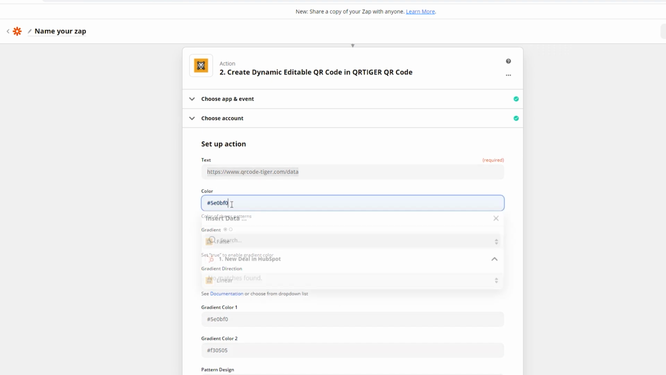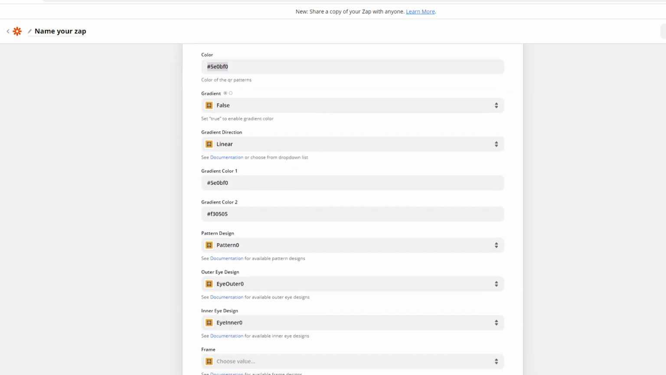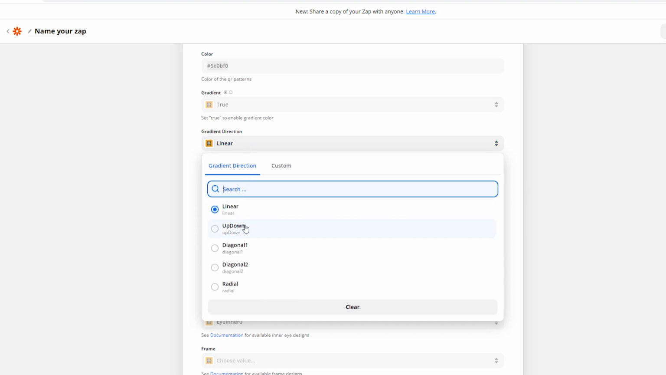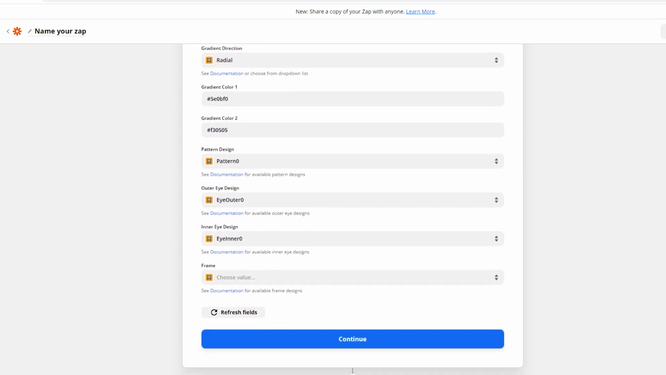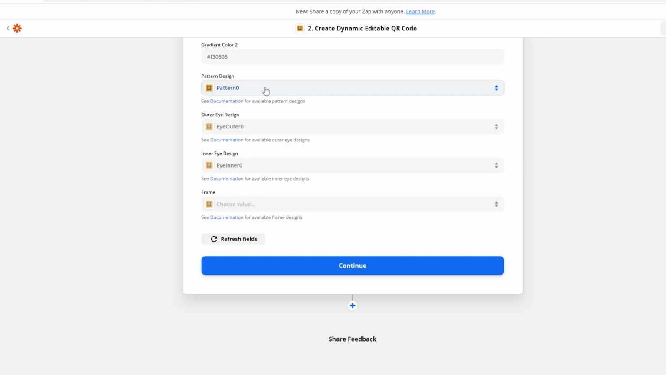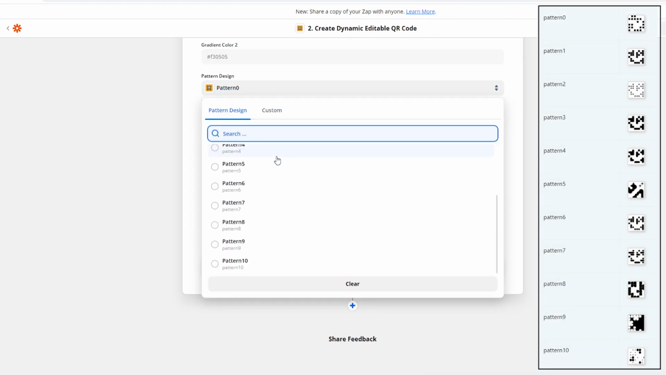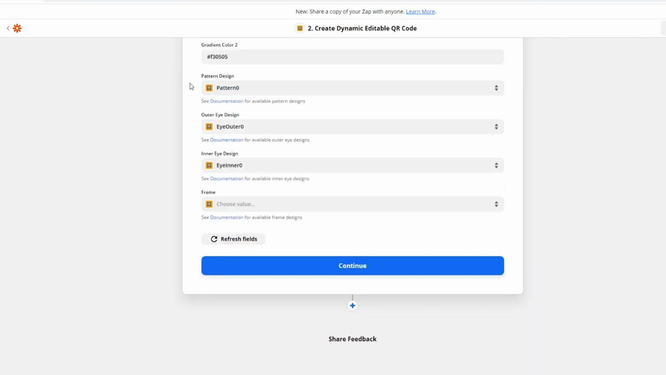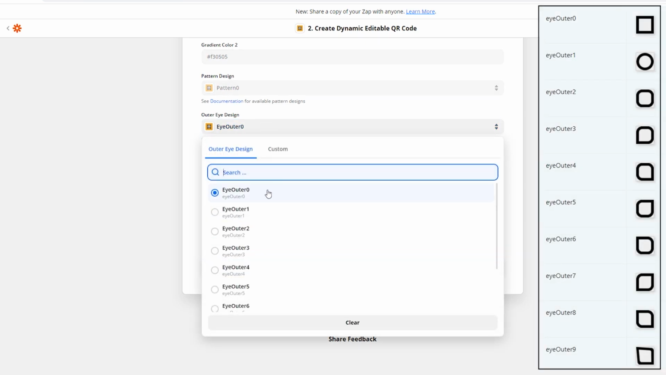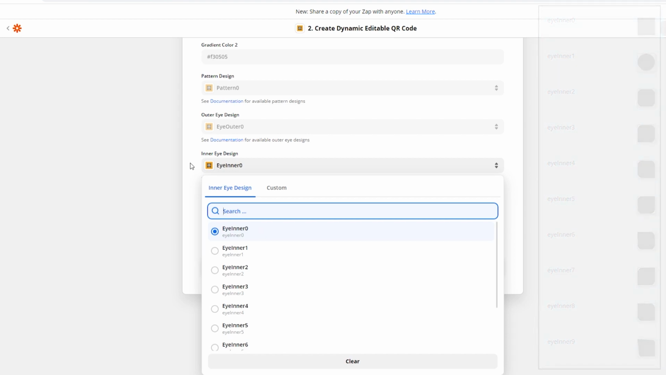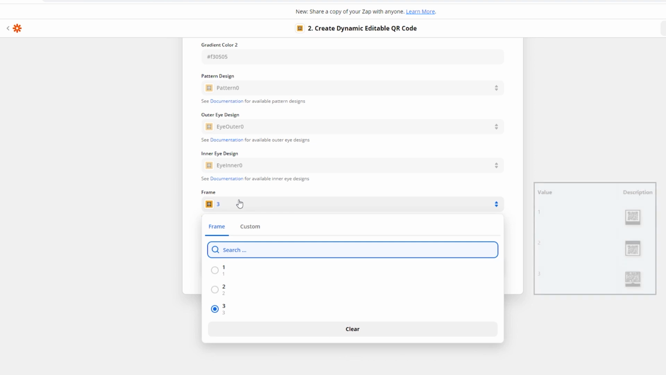Step 11. Customize your QR code's color. You can also enable gradient by selecting True, and further customize the gradient direction and the colors. Step 12. Customize your QR code's pattern and eye designs by checking our documentation page for available values. You can also choose any of our frame designs. Test and review the step and you're done.